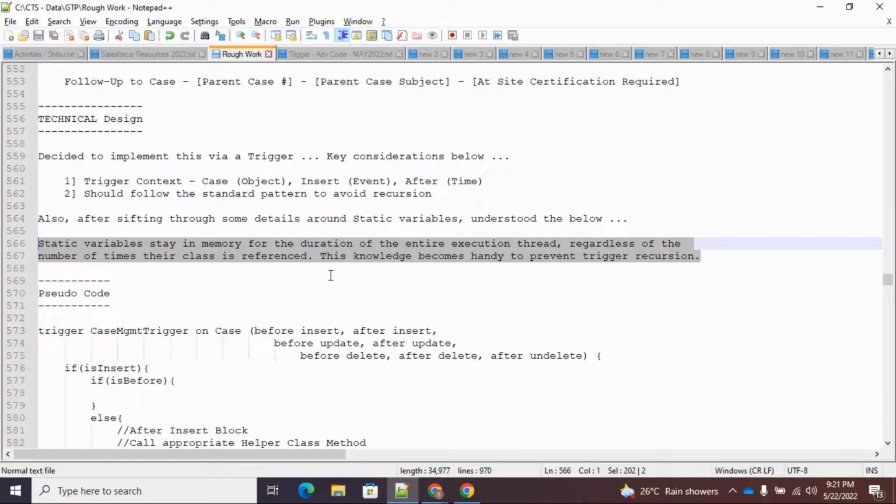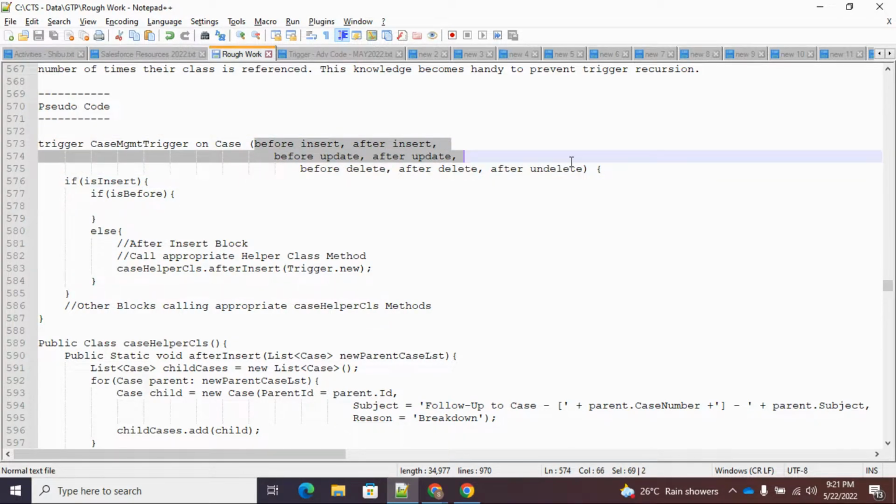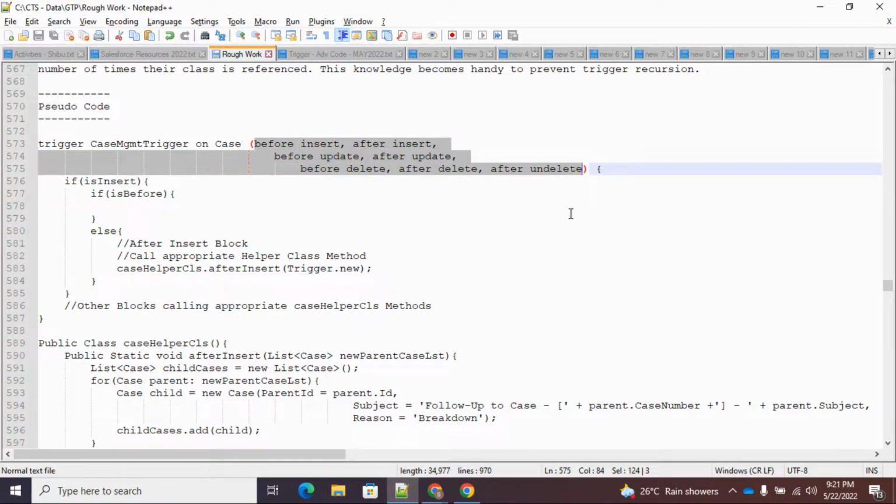Before we get on to the application, I shall quickly walk you through the pseudocode. The trigger, as per best practice, for this context, is written on Case, and the best practice says that you try to handle every possible event.